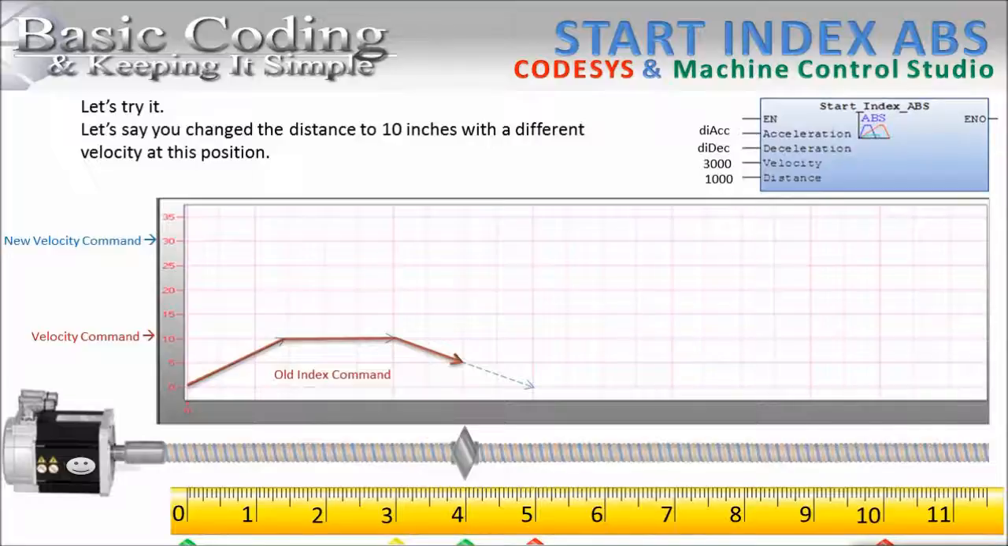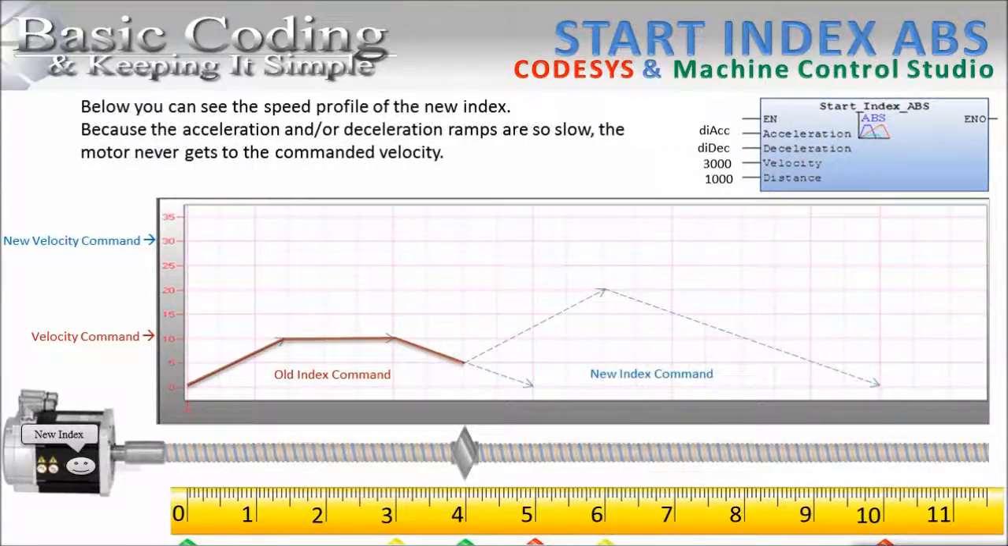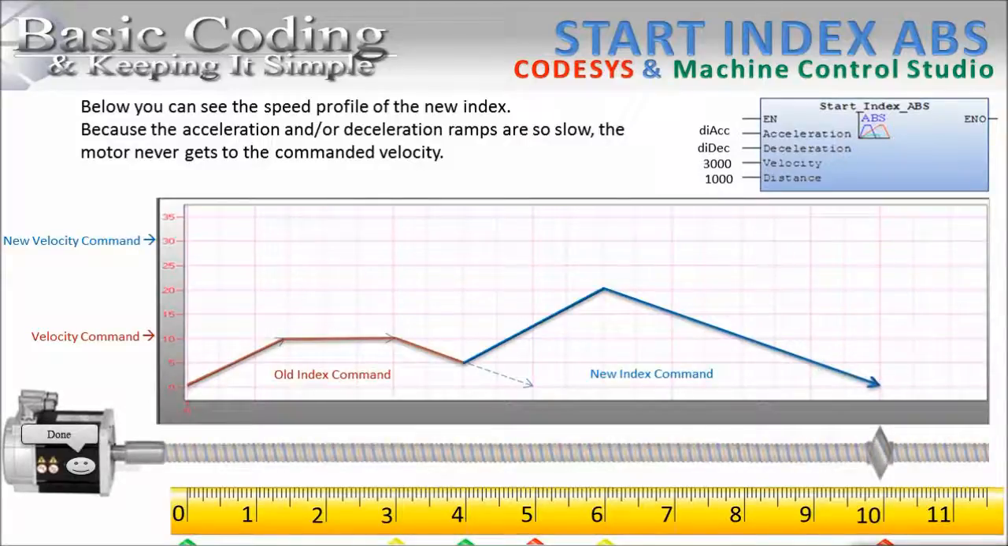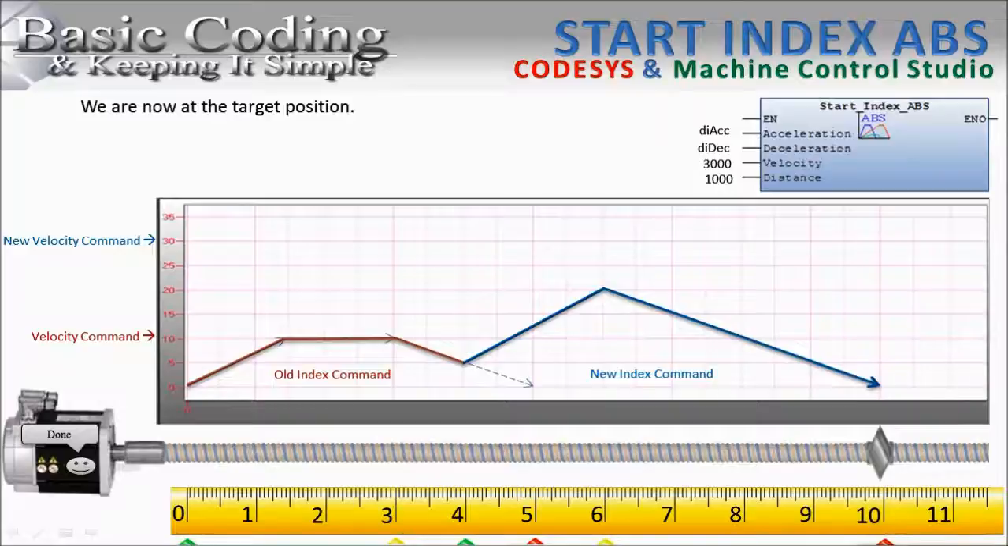Let's try it. Let's say we change the distance to 10 inches with a different velocity at this position. Below, you can see the speed profile of the new index. Because the acceleration and deceleration ramps are so slow, we will never reach the targeted velocity command. As you can see, we are now at 10 inches with our tool.